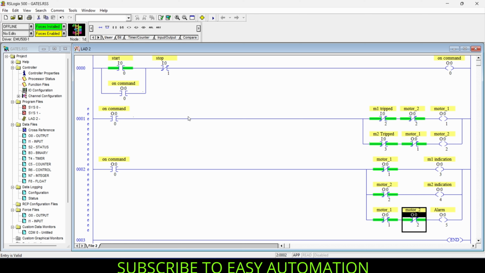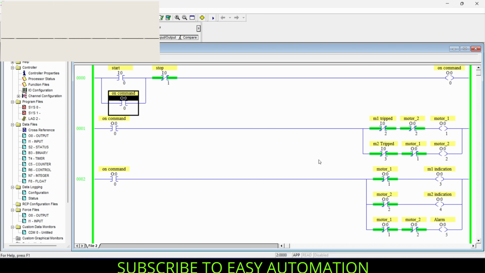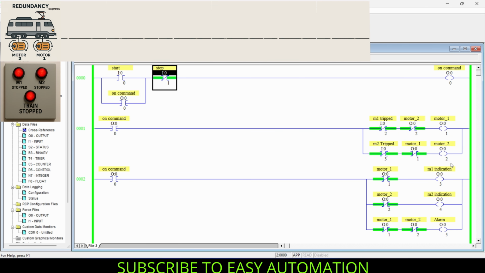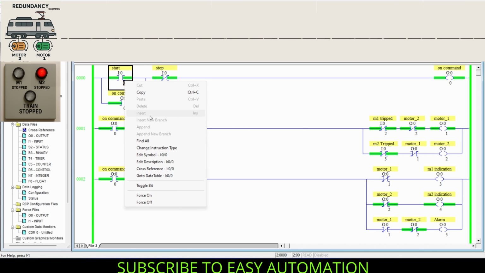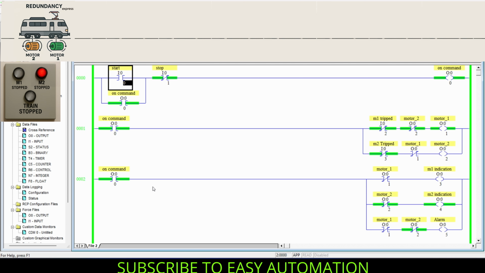So now let's verify our program. Verified, no errors found. So now our program is in ideal condition. That means both our motors are stopped here and our train is not moving forward. But if I start this start push button and release this one, our train will start moving forward.